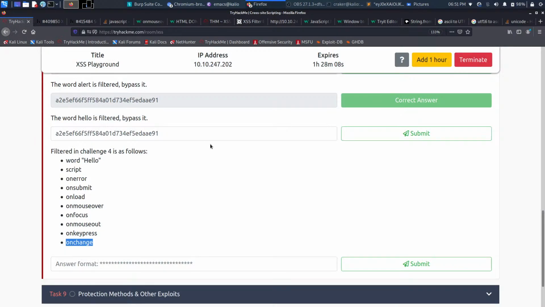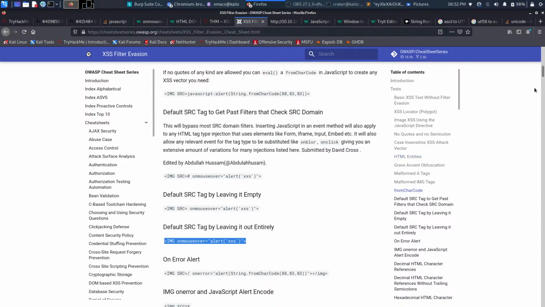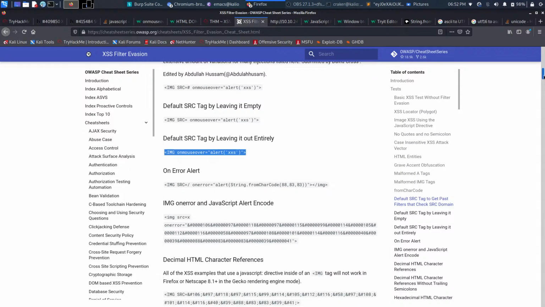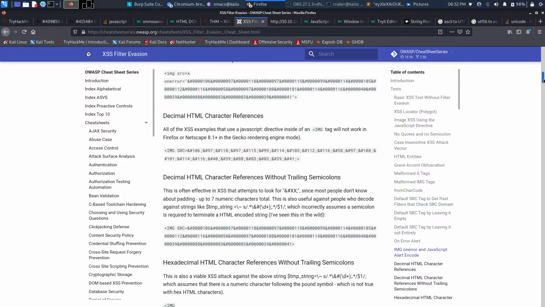Okay, so now I want to understand this. This is onerror with IMG and decimal HTML character references. All of the XSS samples that use a JavaScript directive inside of an image tag will not work in Firefox or Netscape 8.1+.